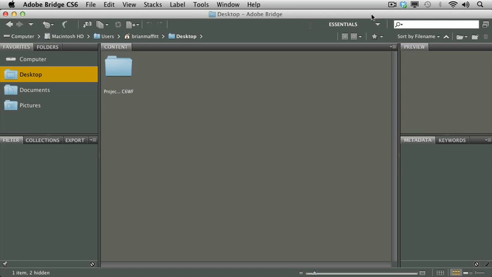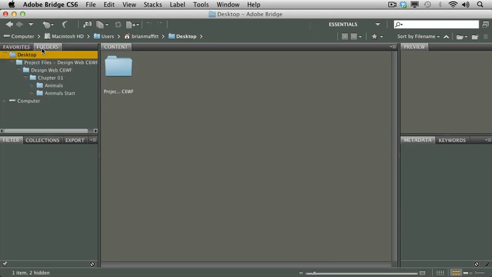If you open Bridge as a standalone application as we have here, you're going to see a lot of different panels. Some of these panels are favorites, another is folder. We'll have the filter panel, the collections, over to the right, preview, metadata, keywords, and many more. What you see in the middle is the content window. The folder here in the content window is the project folder on my desktop.